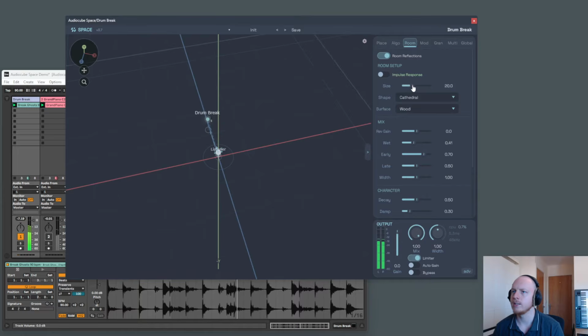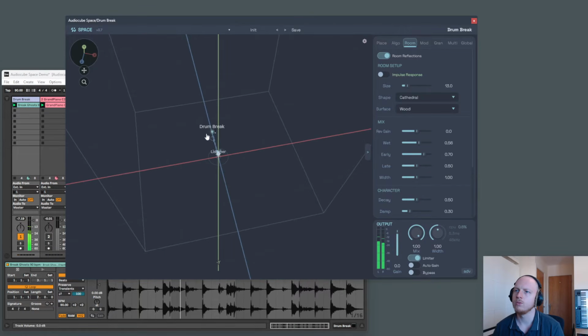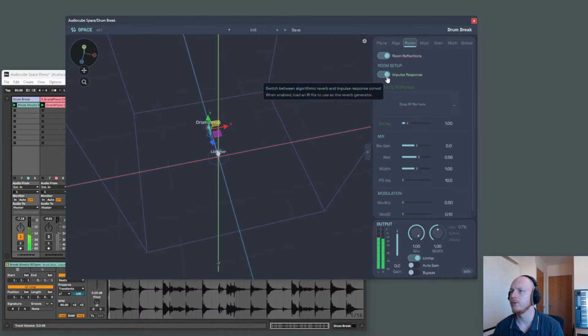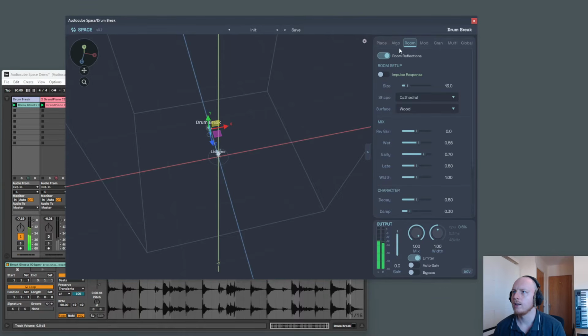There's a bunch of settings, and the reverb is calculated spatially as well. It has an impulse response mode, so you can import your own impulse responses rather than using the default mode, algorithmic reverb. I don't have any installed at the moment, but I will be releasing some at some point. Let's just turn this off.